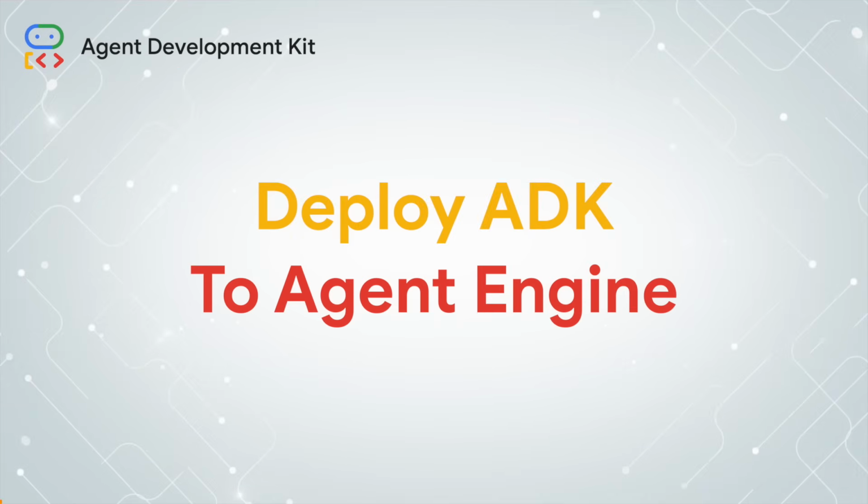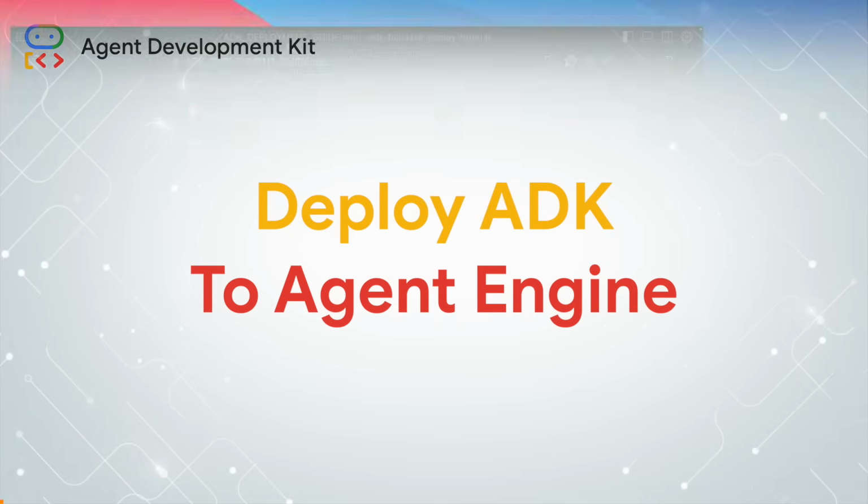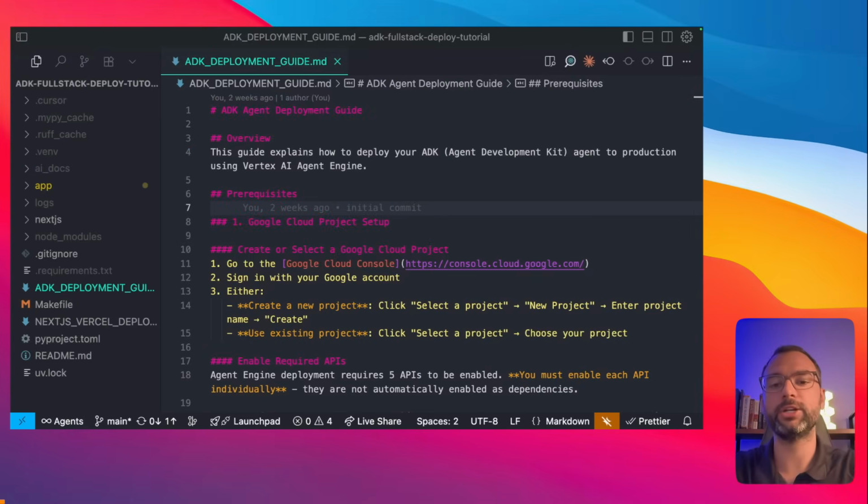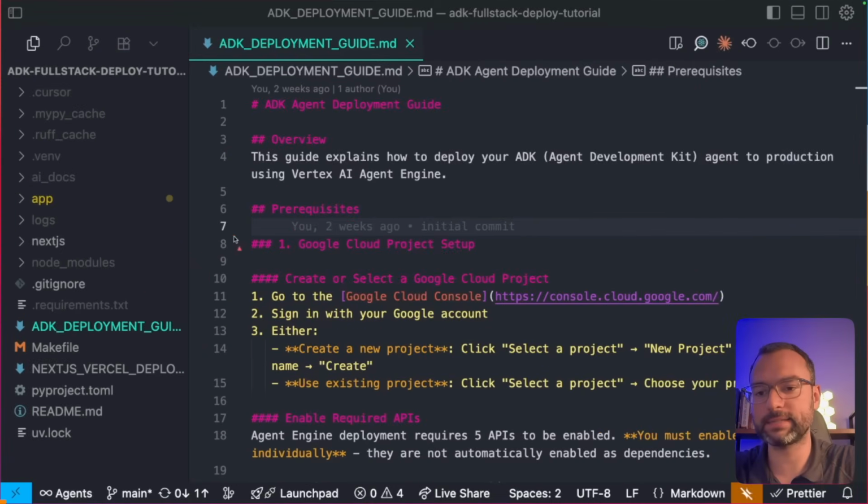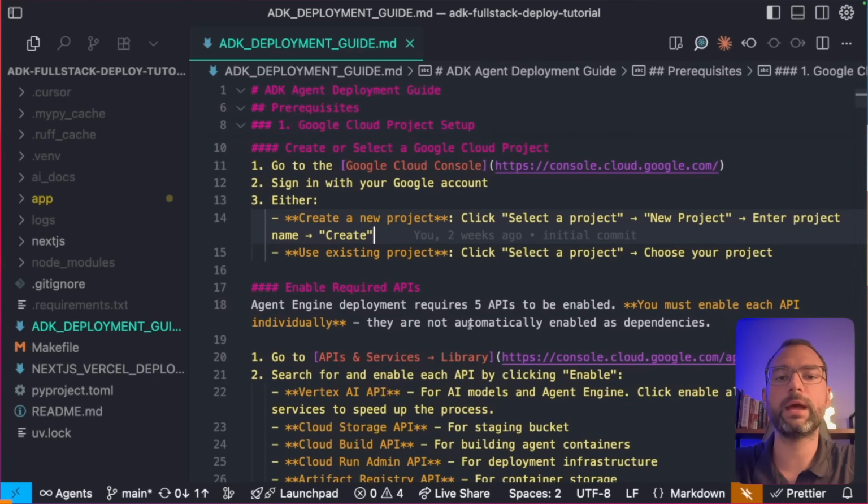All right, so now it's time for us to deploy our ADK agent to the cloud inside of Agent Engine. And thankfully, I have set up this deployment guide that we're going to walk through together step by step. It's going to show you exactly everything you need to set up in Google Cloud to get your project up and running. So first things first, we need to head over to Google Cloud itself and create an account.